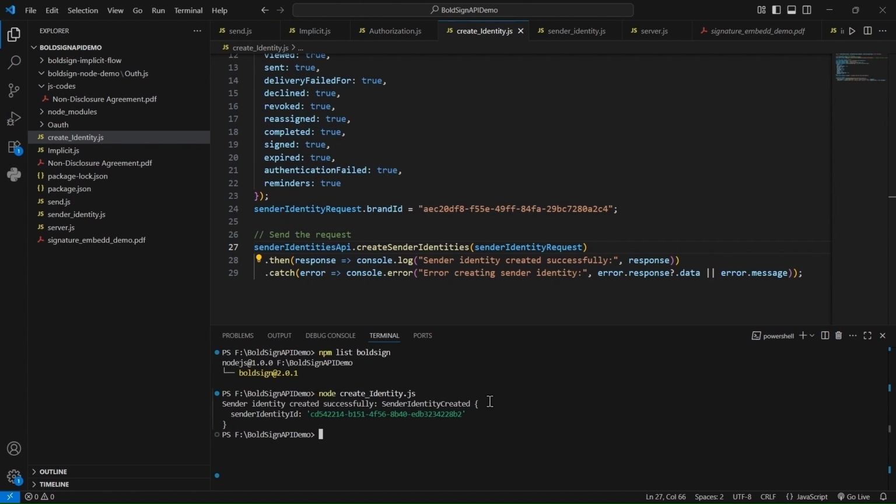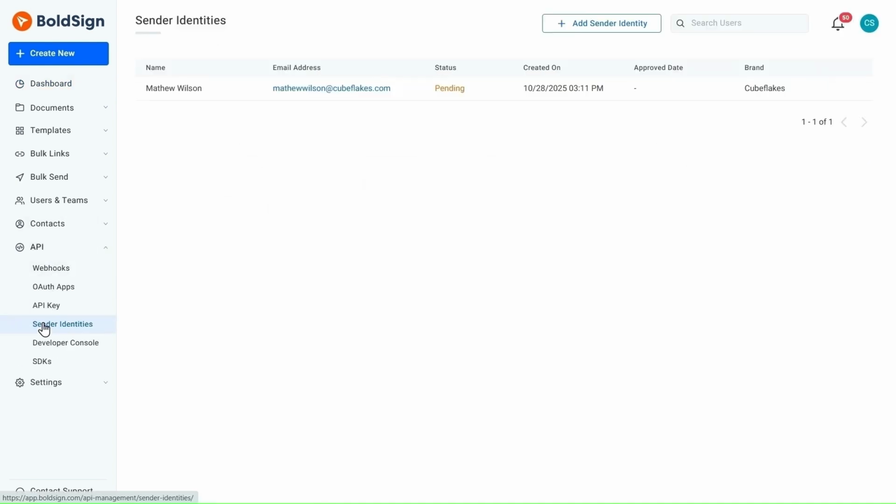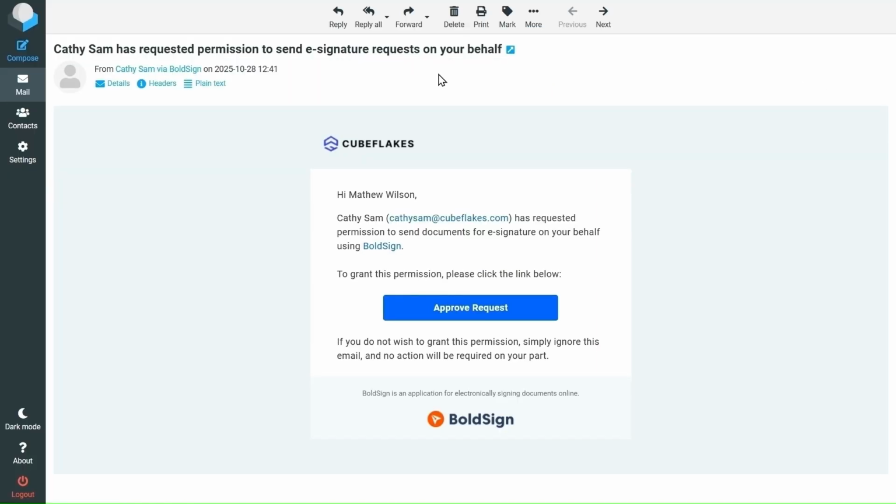To check whether Matthew's details have been added, I navigate to my BoldSign WebApp and select Sender Identities under the API section. Matthew's details are now displayed, and he has received an approval email to grant permission for performing operations on his behalf. This is the email Matthew receives to approve permission.